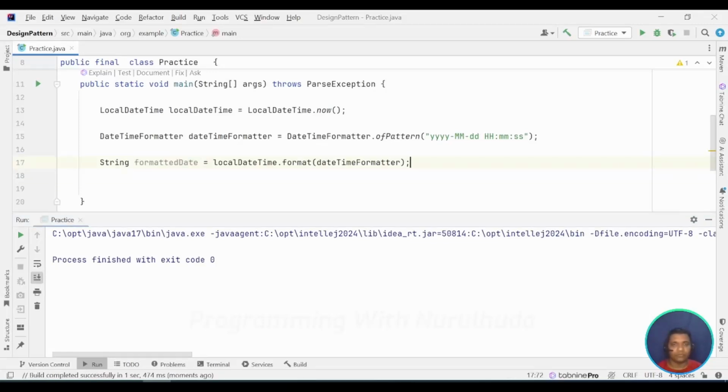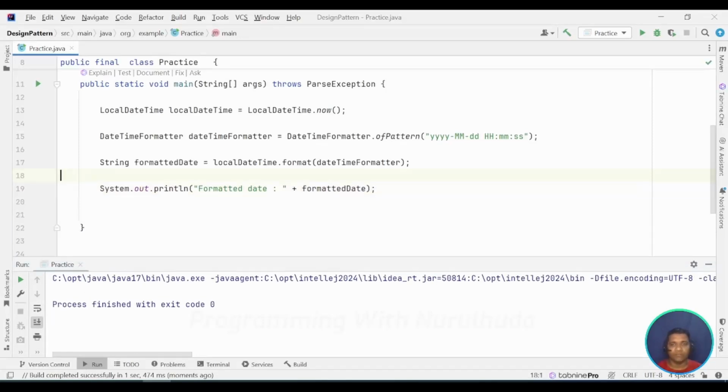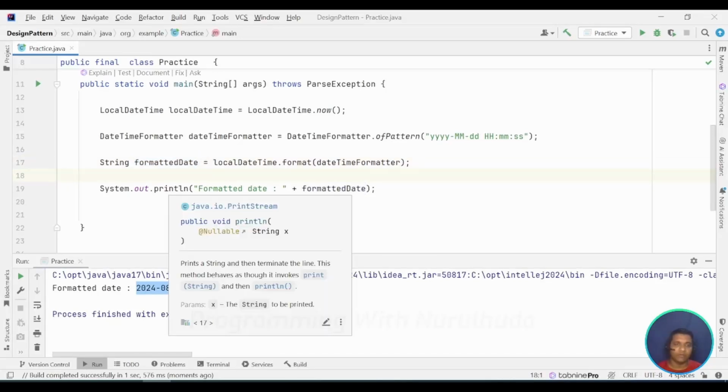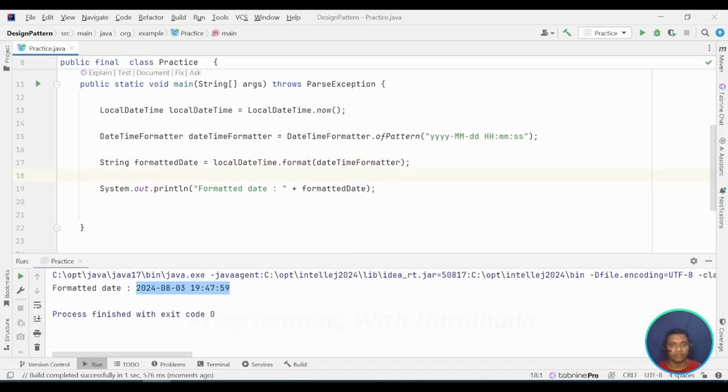It has not generated any exception, which means it is working. Now I put here one SOP and run this program again and check. Now the local date time is converted into a string. Now our next step is the string to date conversion.